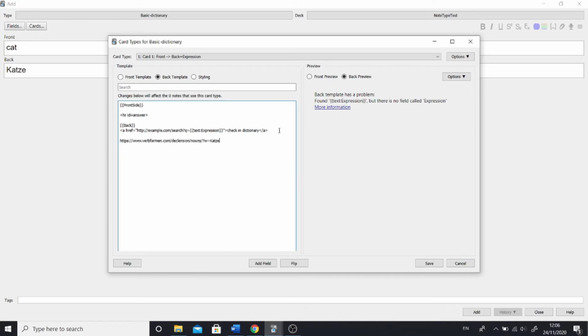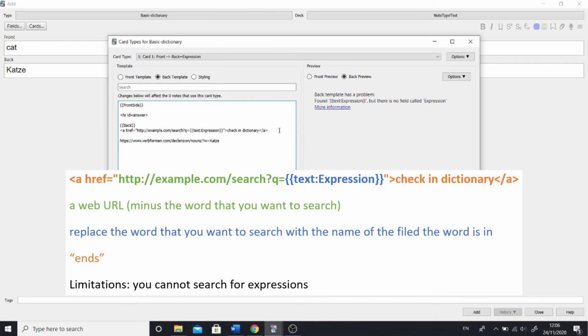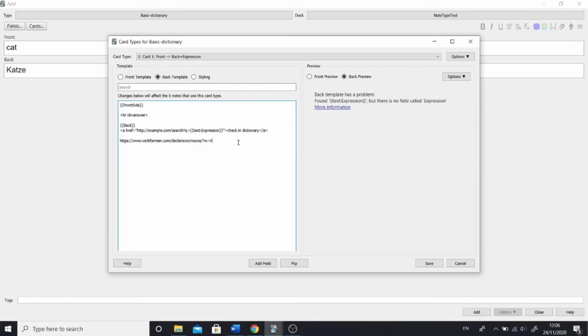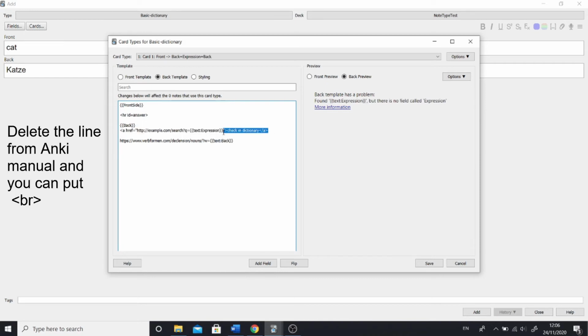Now let's look at the architecture of the link from the Anki manual. It has 3 parts: the web URL, the field our word is in, and the orange parts that close off the expression on both sides. So in the URL, let's get rid of the word Katze, let's replace it with the field back, and let's not forget text colon. Then let's add the orange parts, and we are done.